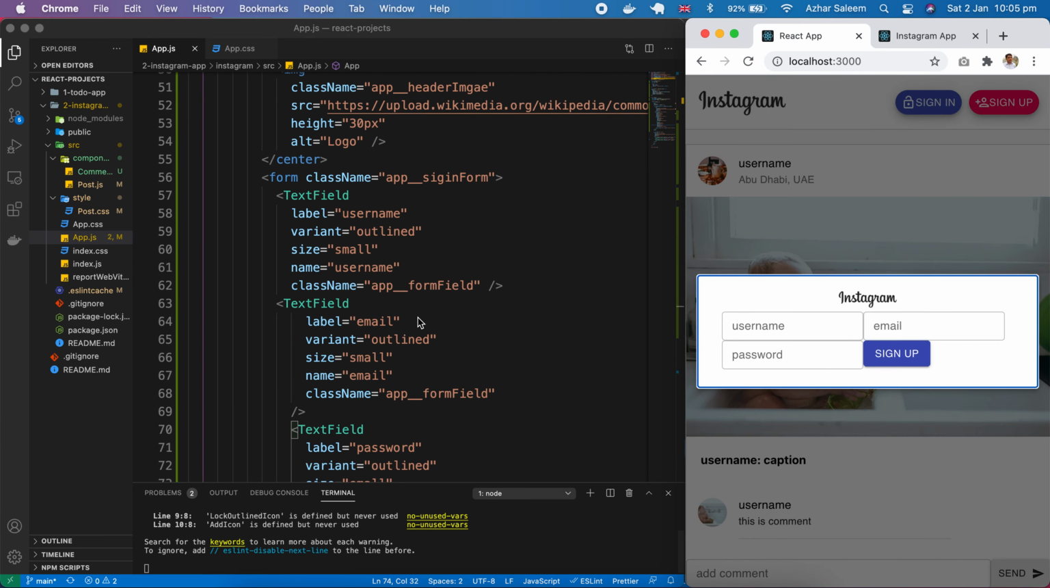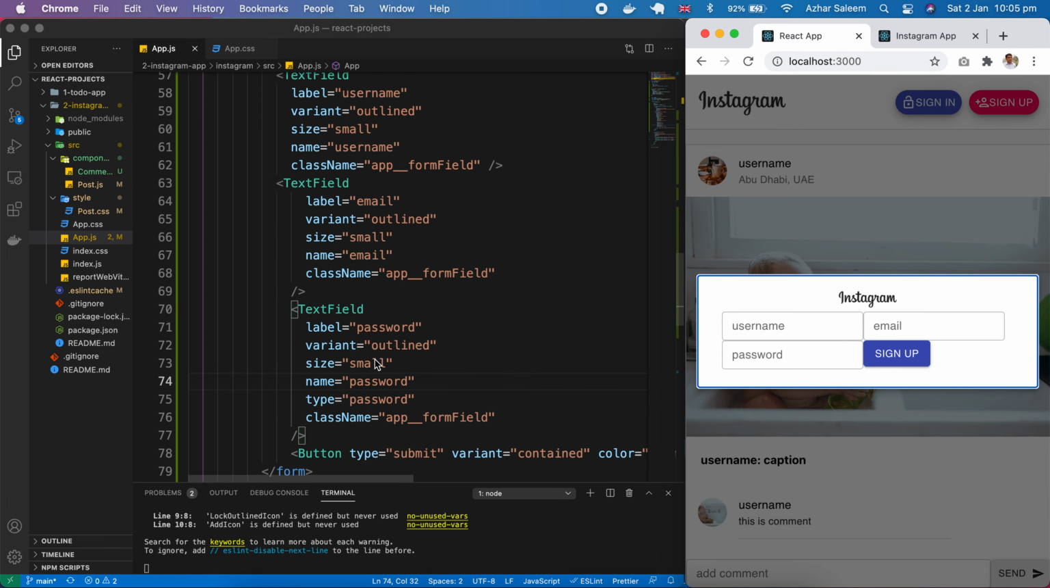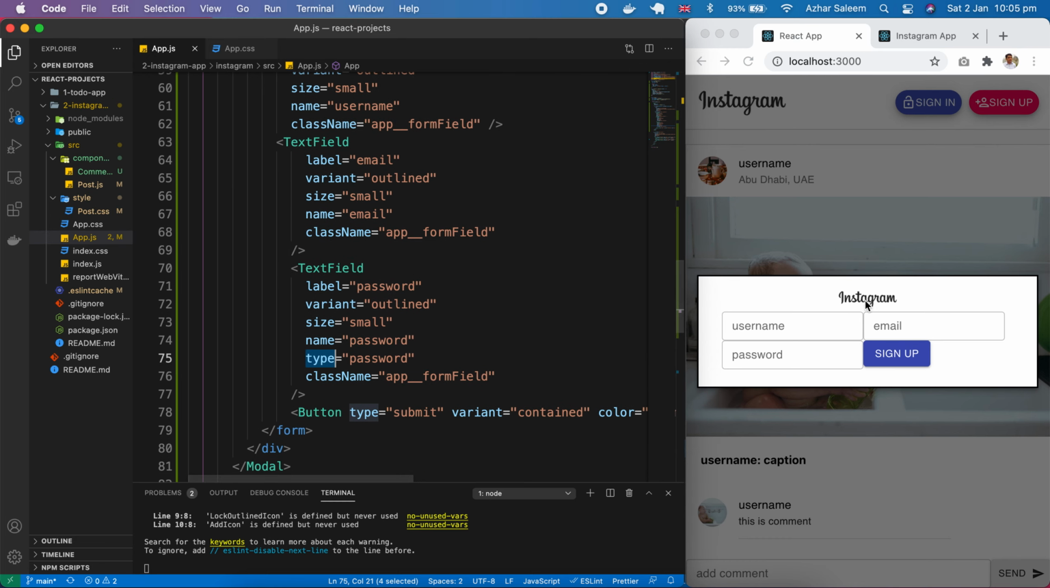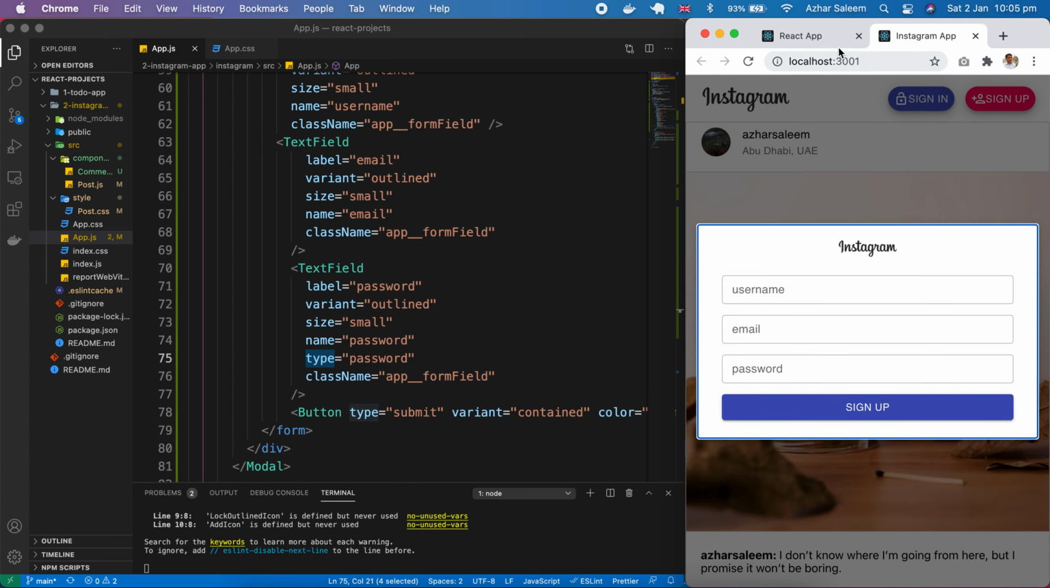So you have to place here the variant or size you want. In the password field, I just give the type, password. Even the email text field, we can pass here type email. So now let's give it some design because it should look like that.